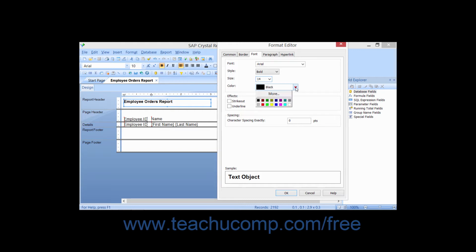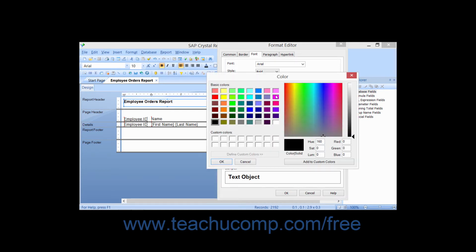You can use the Color drop-down to select the color to use for the text displayed in the selected report object. If the color you want to use is not shown in the small palette of colors displayed in the drop-down, then you can click the More command in the drop-down menu to invoke the Color dialog box. In the Color dialog box, you can select from the expanded palette of preset colors available in the Basic Colors section at the left side of the dialog box.